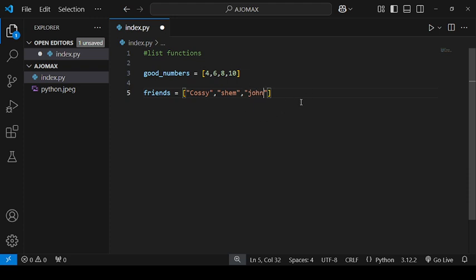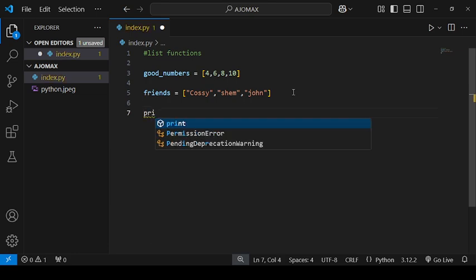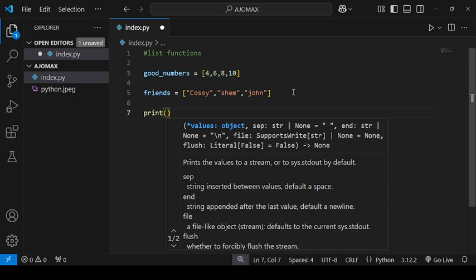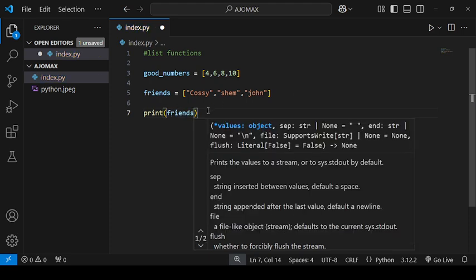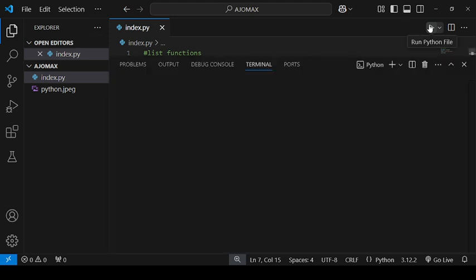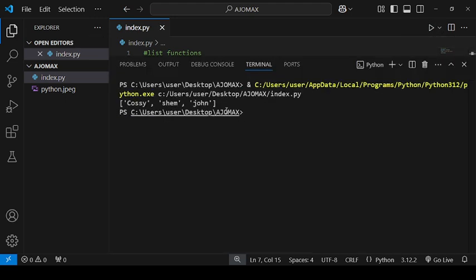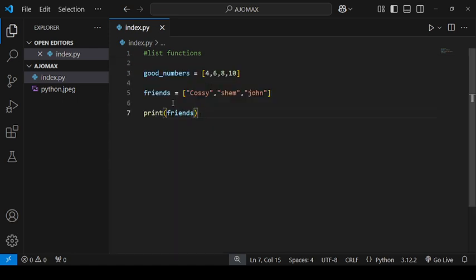Now I have two lists here, and below this I can just press enter and I will say print. I can just say print friends, because I want to see if I will be able to print my list at the console. Now I want to run this program and see what I'll get at the console. When I run this program, you can see I'm having Kosi, Shem, John on the console. In other words, Python is printing my friends list on the console.